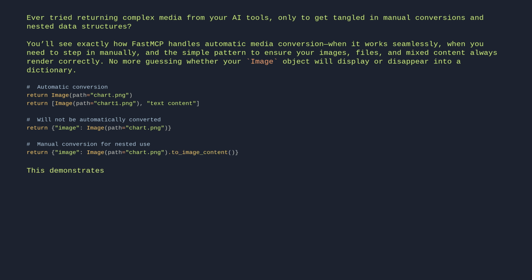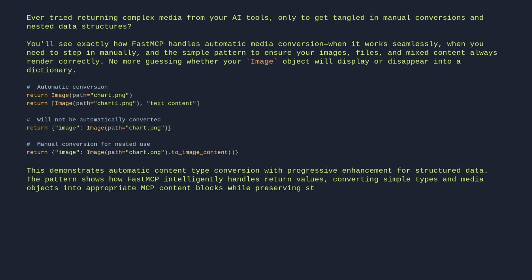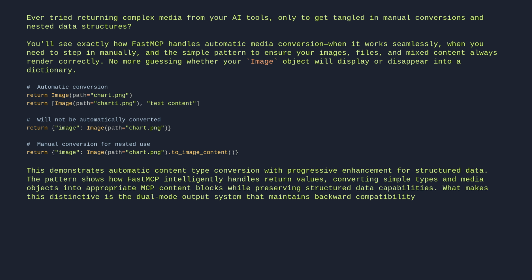This demonstrates automatic content type conversion with progressive enhancement for structured data. The pattern shows how FastMCP intelligently handles return values, converting simple types and media objects into appropriate MCP content blocks while preserving structured data capabilities. What makes this distinctive is the dual-mode output system that maintains backward compatibility while enabling modern structured data features.